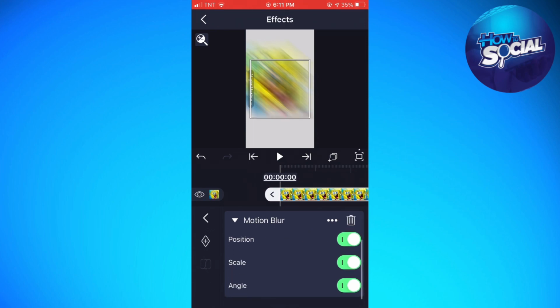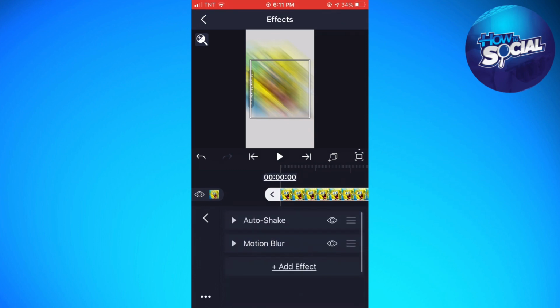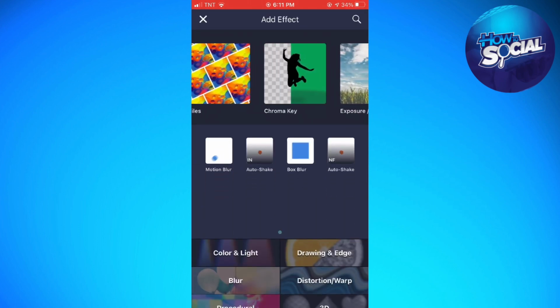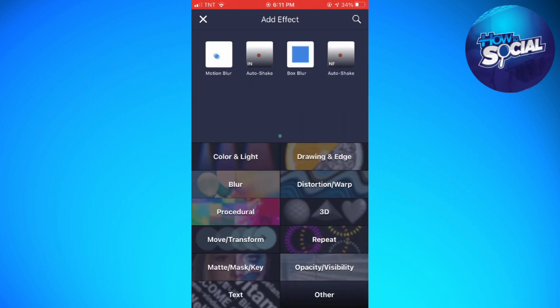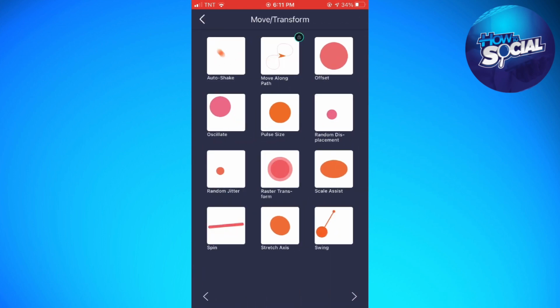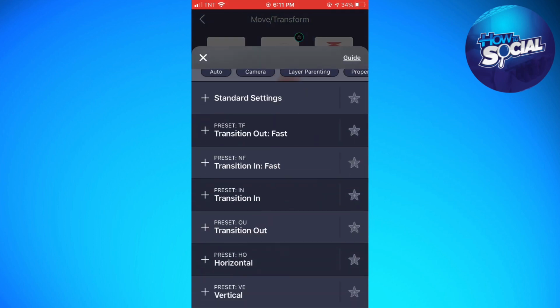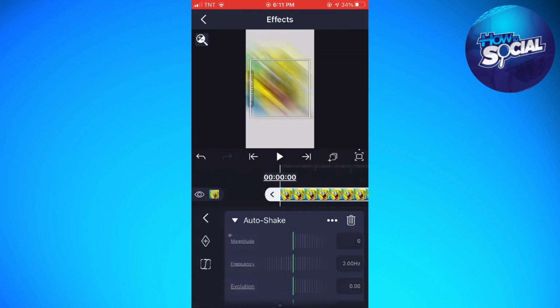Then after that, click on the drop down arrow, click on add effect again, and click on move slash transform. And you want to click on auto shake. And this time you want to choose the transition out. Okay. Now just go ahead and set again the frequency to the max.